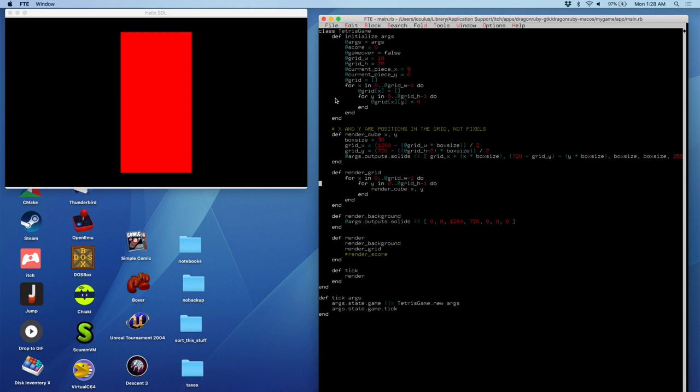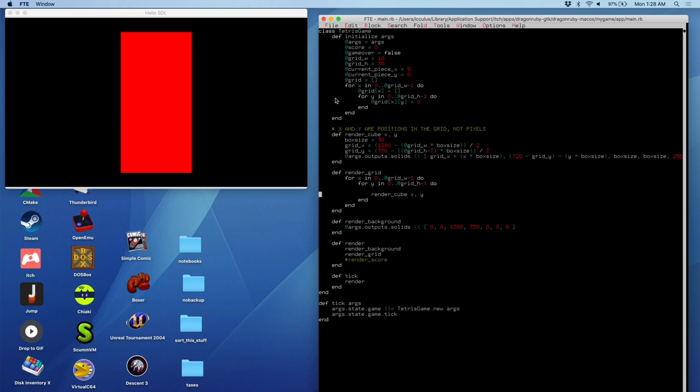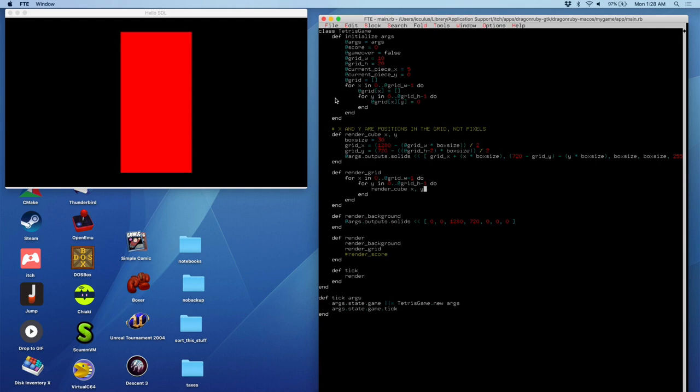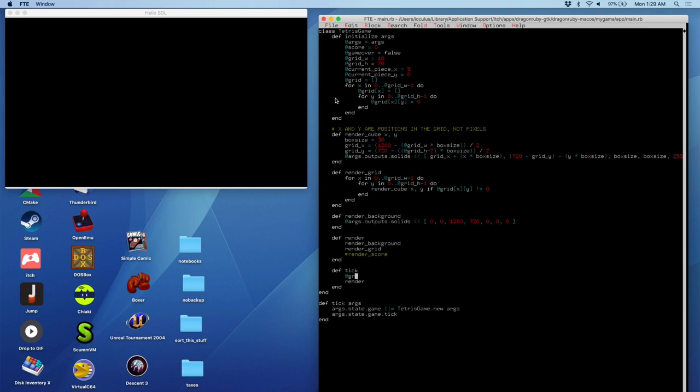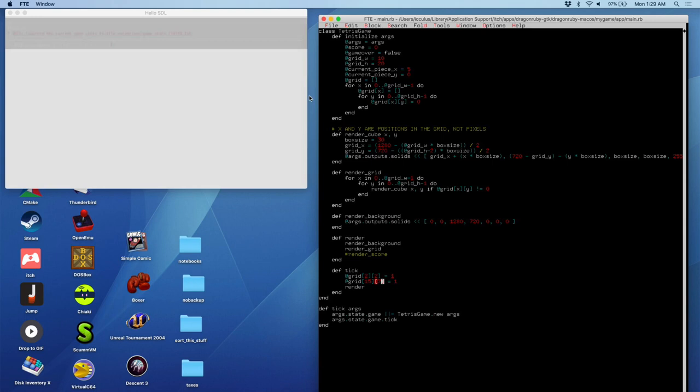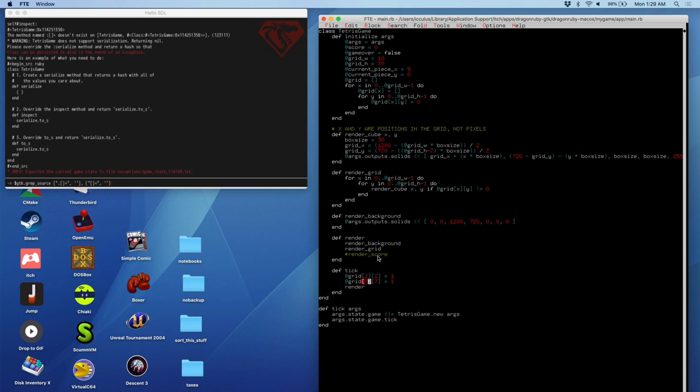Now we can actually get down to business here. All right, first off, we don't want to render a cube if it's zero. If grid x, y does not equal zero, so this should now blank out. But, you know, if we wanted to come in here and go at grid, two equals one. There you go. As we start lighting up various things in the grid, let's put this at like 15, 7. Oh, whoops. Sorry, there's only 7, 15, x and y. So, there you go. Here's moved to 14.